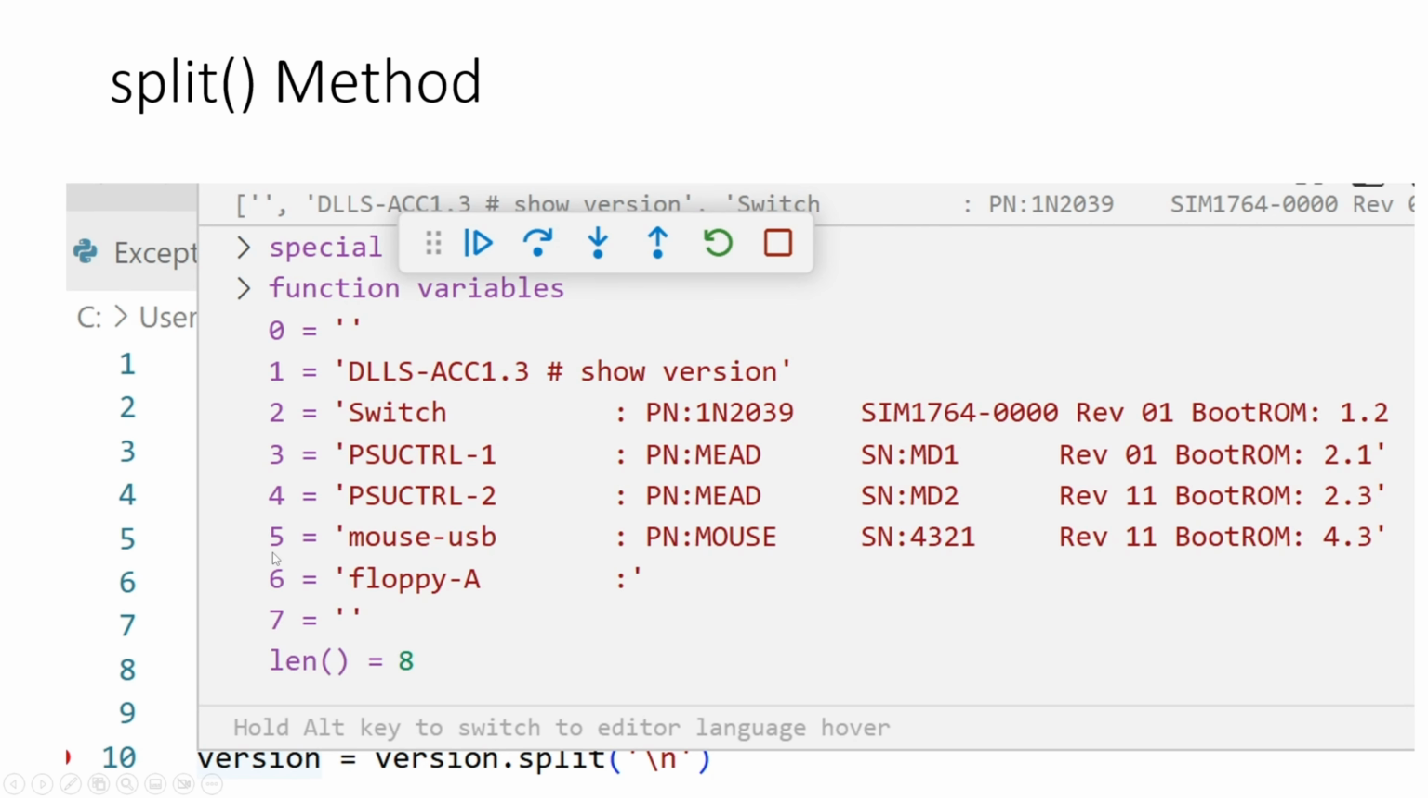So here's an example of that code executing. As I've highlighted over version at the end of this, after the split function, you can see that I now have a list with 8 index positions. My length is 8, positions 0 through 7, and each line is now a separate list element.